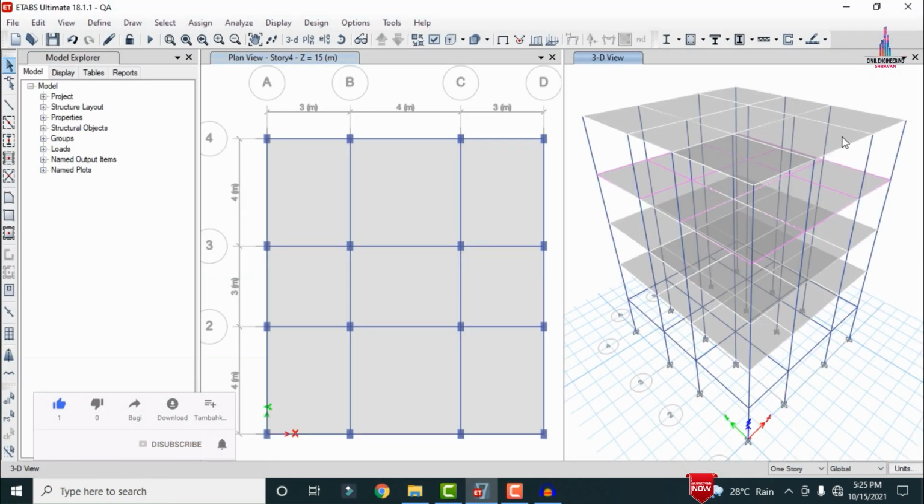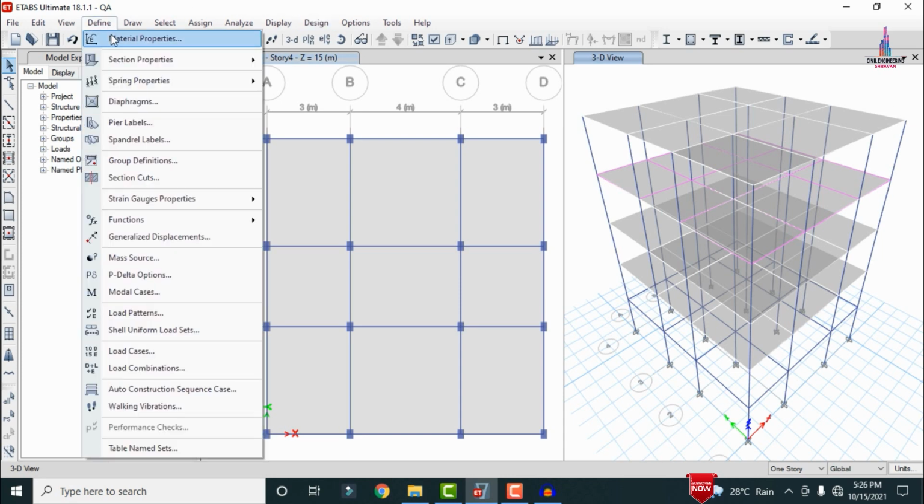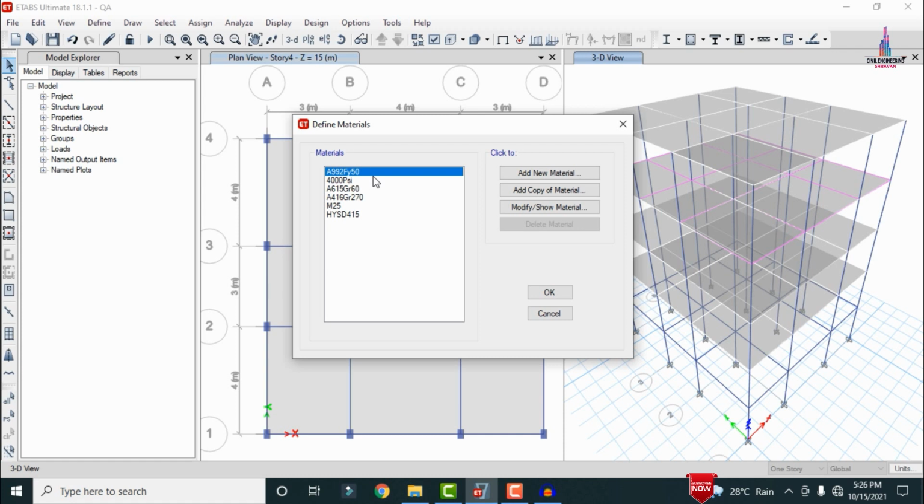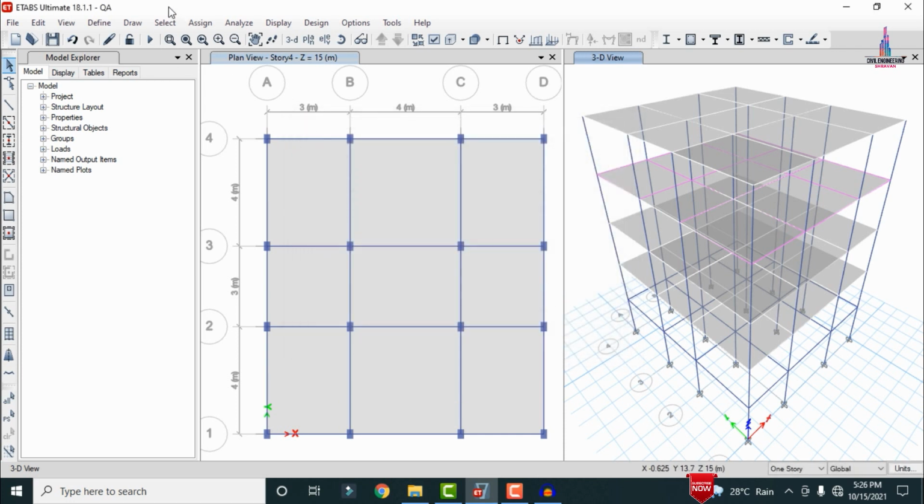So this is my building model which consists of 4 stories. This is the plinth level, this is the first story, second story, third story and fourth story. Firstly, I will show you the material properties. Go to define option, click on the material properties. For this building, I have taken M25 grade concrete and Fe 415 grade steel basic property. Click on OK.